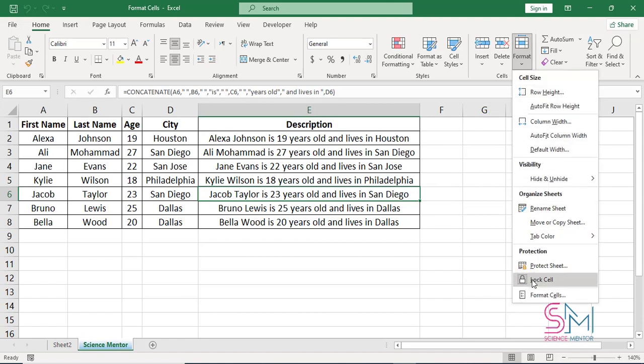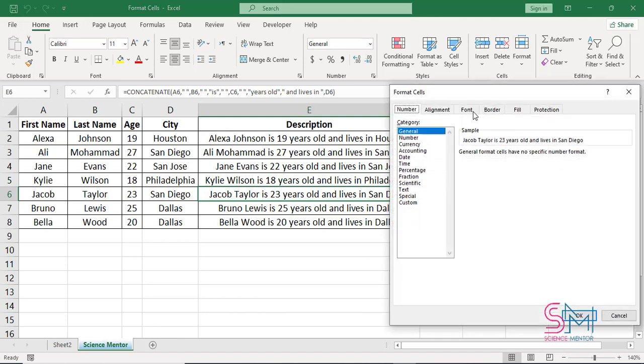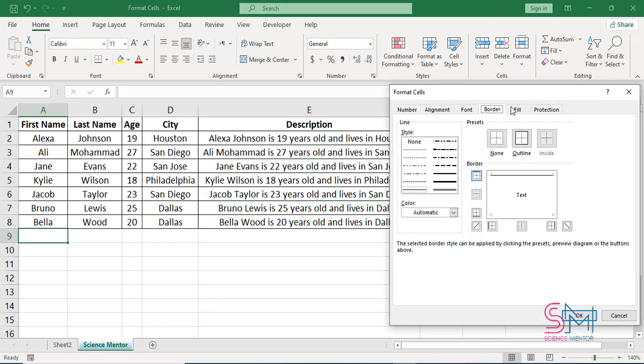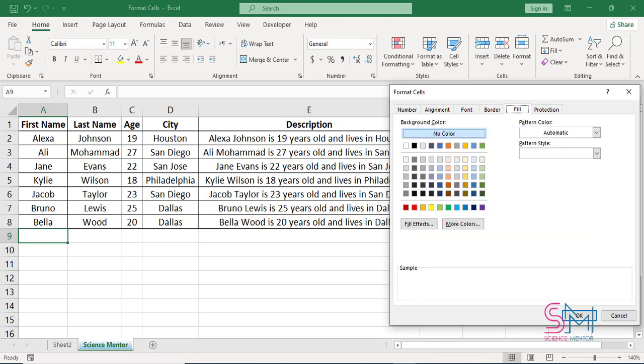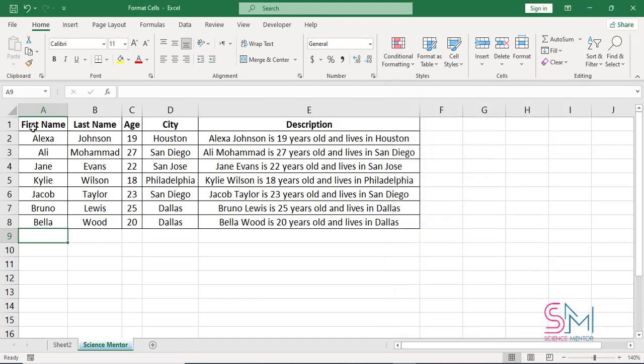Also, you can access the Format Cells options. For example, I want to change the header color to blue.